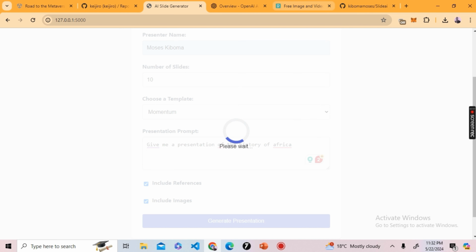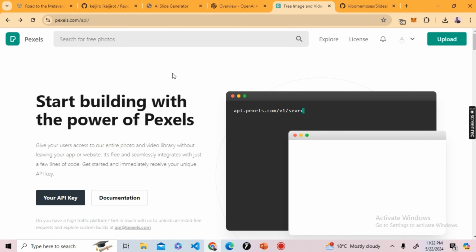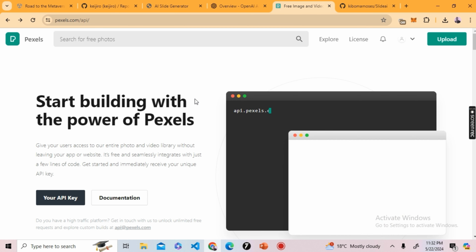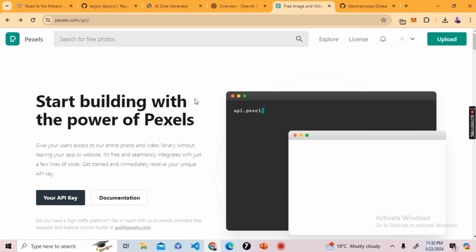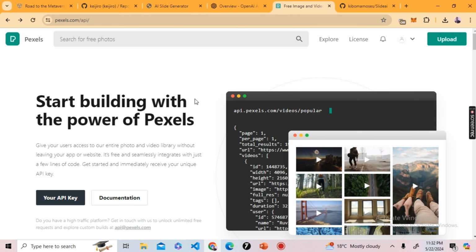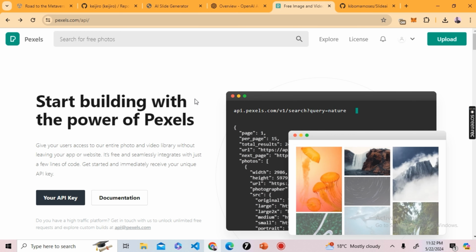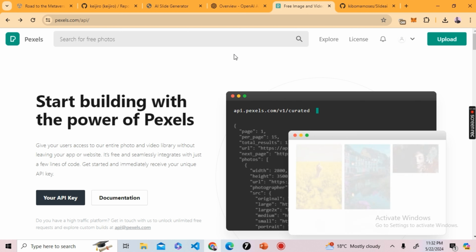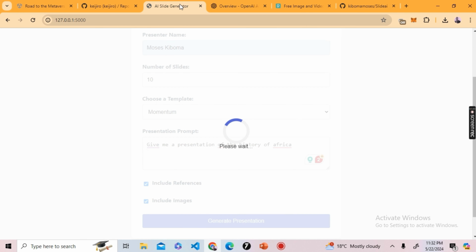So the problem with the Pexels API is it won't give the images that we need exactly. Sometimes it can generate images that are completely out of what we need. But if you want to add them, you can add them. But in most presentations, they are unnecessary, right? So let's see what we can get here.